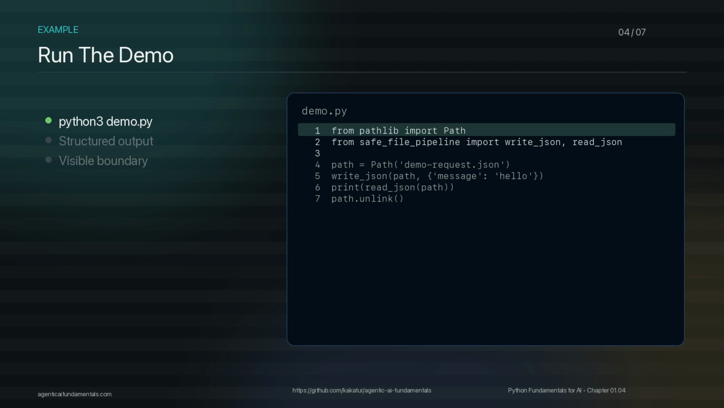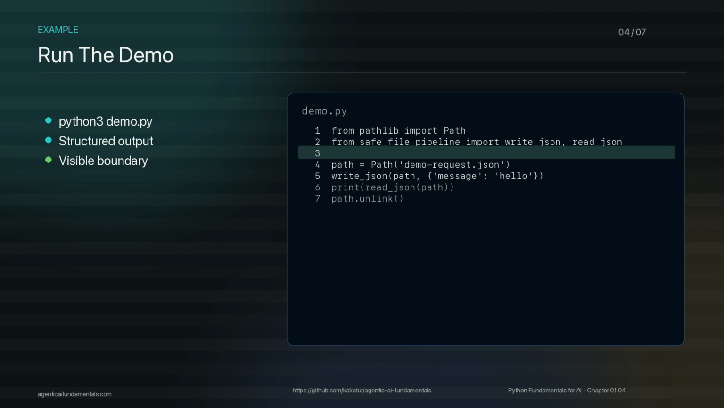Run the demo and compare the good input with the bad input. The good path should produce structured records. The bad path should produce a clear error that points to the boundary that failed. That is better than letting a low-level parser error leak into the prompt builder or tool code.